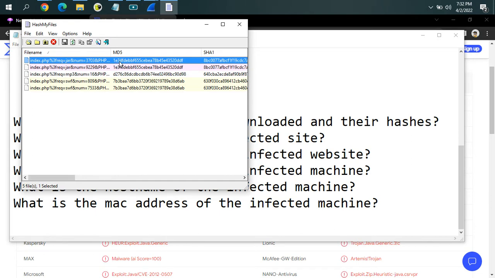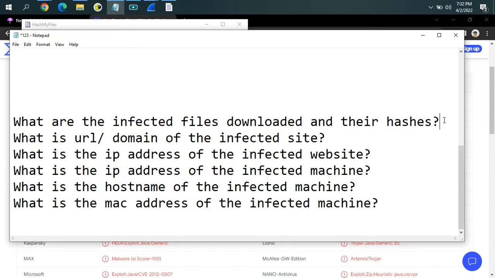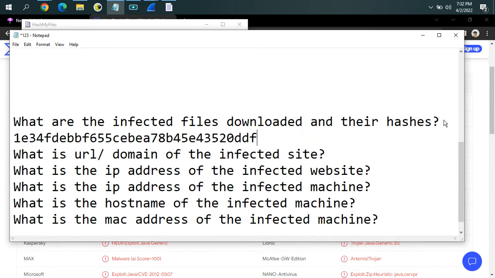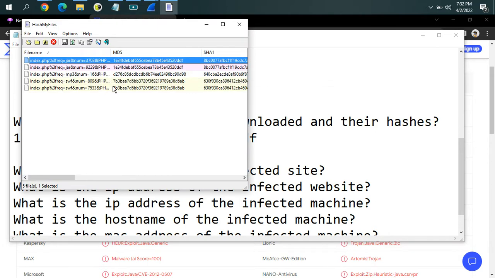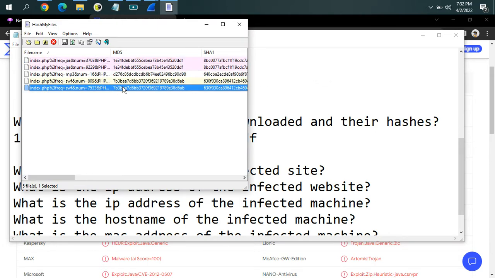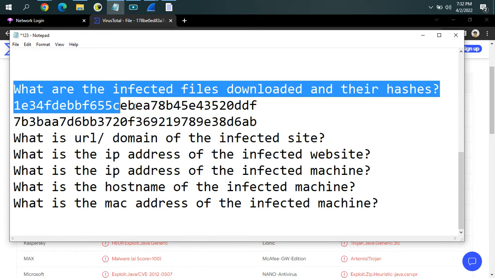Okay, so its hash values. Let us copy this one and come here. Let me paste here. This is one infected file, and what are the others? This one. This 16 was not infected. Let me copy this one and paste here. These are the infected files downloaded and their hash values. We have done this one.